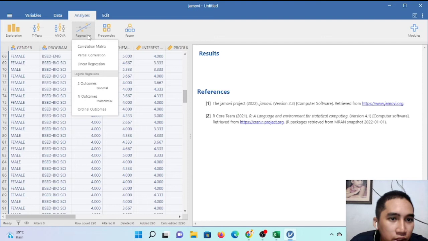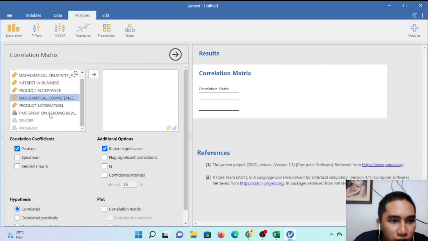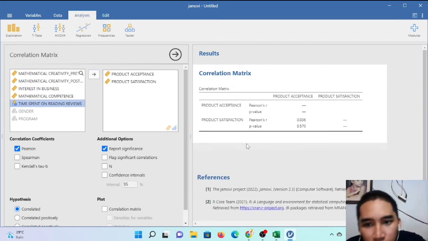So let's go to regression, then let's choose correlation matrix. So here you just need to choose any two. So I will choose product acceptance and product satisfaction. So as you can see, let's take a look at our p-value here. In our p-value, we have 0.57.